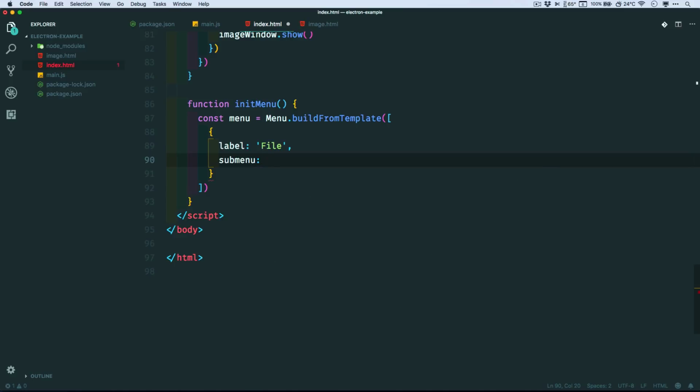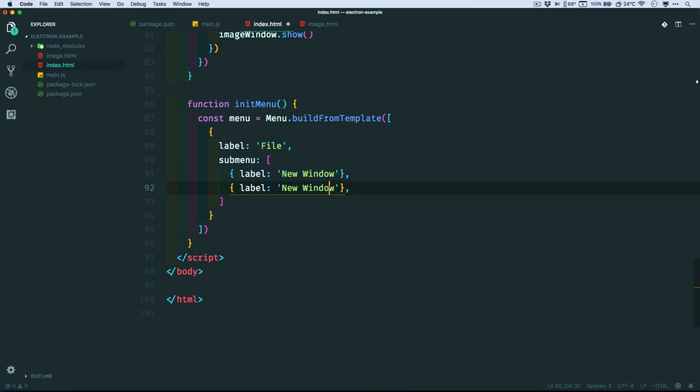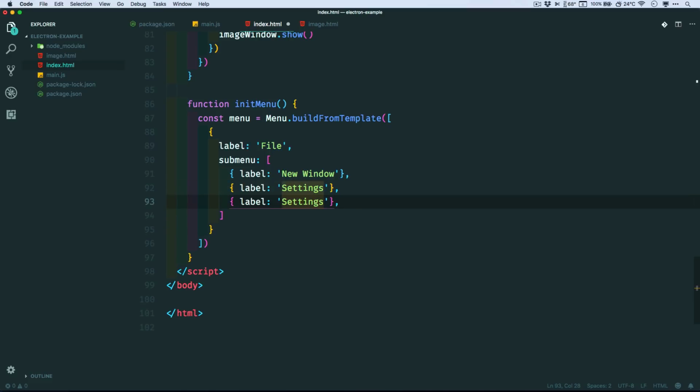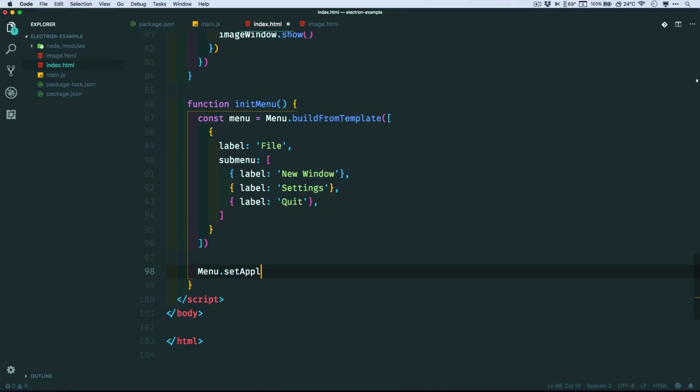And let's just make another array of objects. Let's make one called New Window. Let's make another one called, like, Settings maybe. And let's make one called Quit. Okay, see if that works. Actually, no. Now we have to use that menu. So we do Menu.setApplicationMenu. Okay, and let's see if that works.